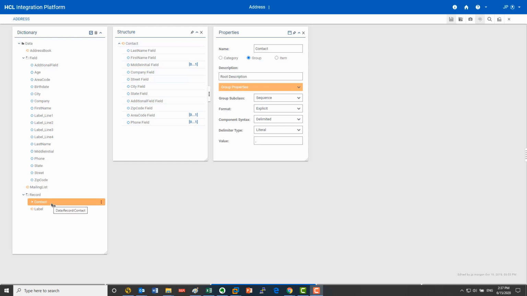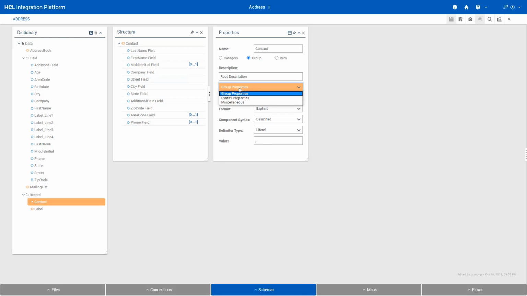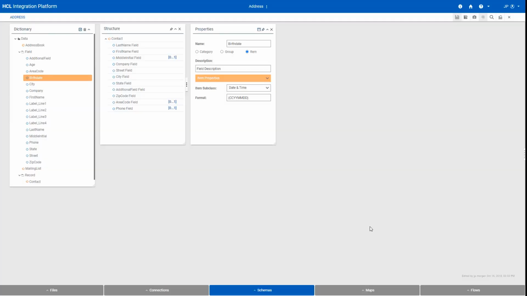So I have a group here that's defined with these fields in that order. It's defined as delimited, with a comma delimiter. And if I change the syntax here, I can see that as 0D, 0A hex. So that is a carriage return line feed at the end of each record. So that's how we would define a structure if we were doing that manually.